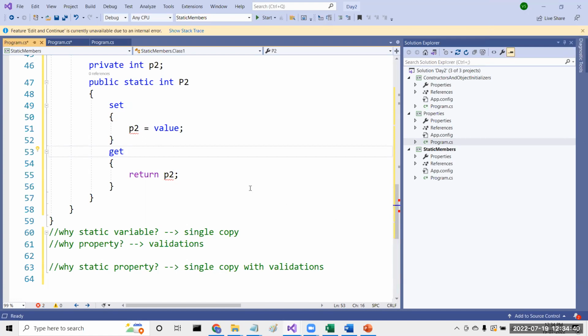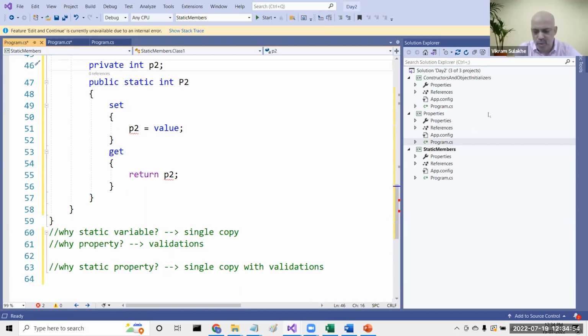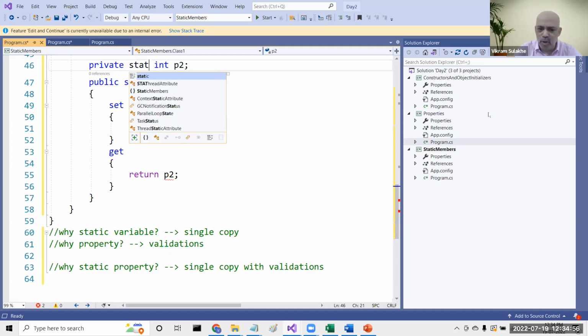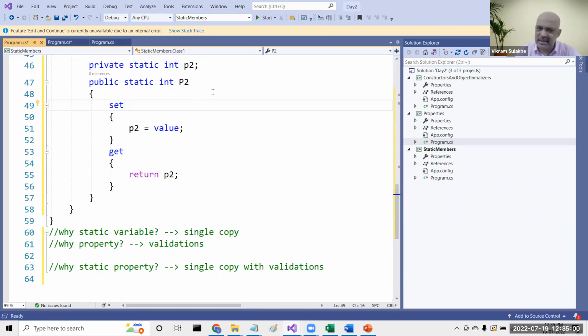Correct. So remember, from a static function, you can only access static members directly. If it's not a static member, then you need to create an object of that class. So what is the solution to that? What will I also need to do? Make P2 also static. The variable P2 also needs to be made static. Are we clear on this? So this is how I could actually create a static property.